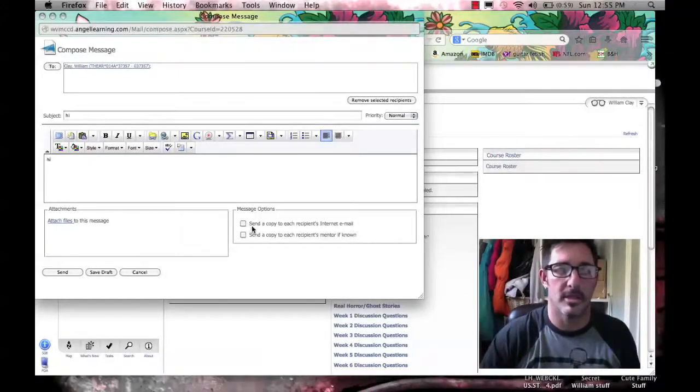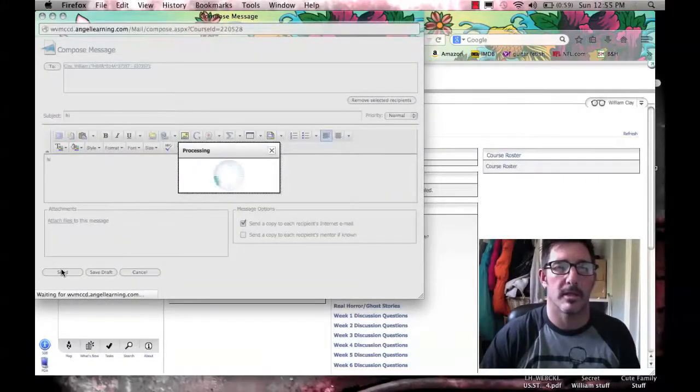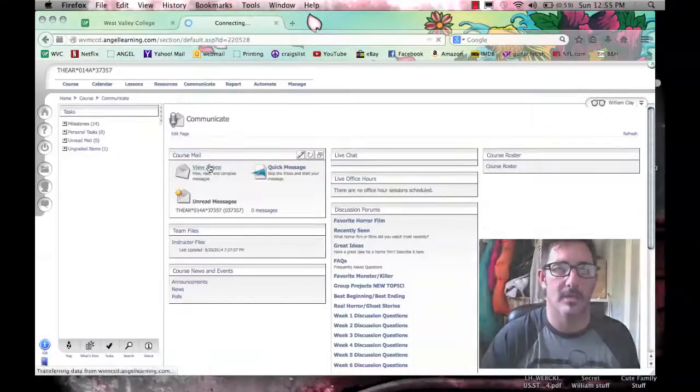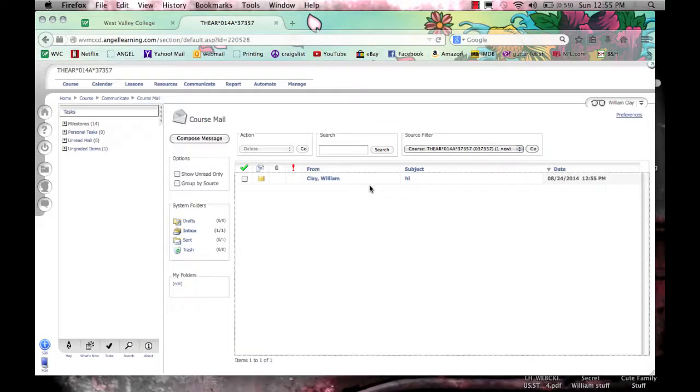So I hit OK right there, and so you see my name up there. That's who it's going to, and I'd be the one you'd basically be sending to, and I'm just going to tell myself hi. And you can also send a copy to each recipient's internet email. This will also bounce it to me in my regular email box. So hit send. And I prefer if you send me things through Angel Mail because it keeps it specific to this class. It'll make it easier for me to find, and I know who's there. So now if I look at my inbox, I should have, oh, there we go. Here's my first message, and it's from me.